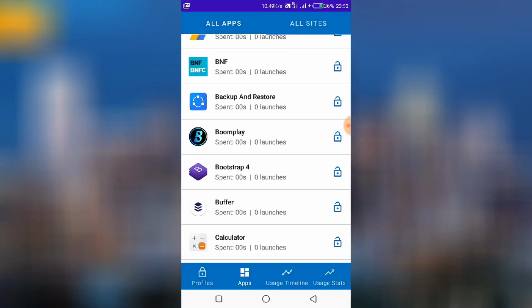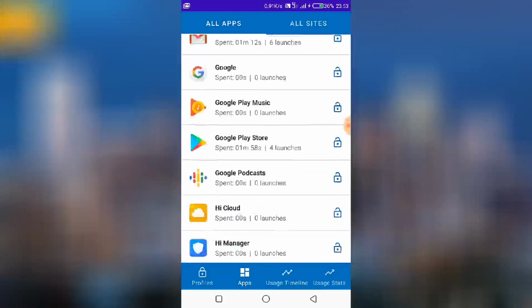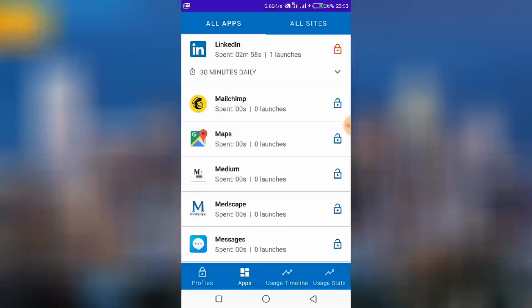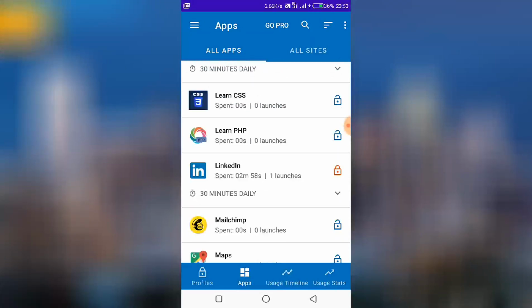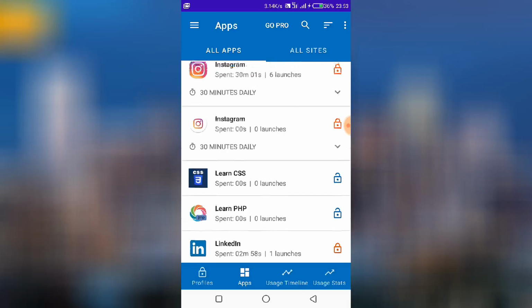and you realize that every app on the phone is listed here. Every app that I have on the phone is listed here. When you pay close attention to what is written under each of the app, for instance under Learn CSS, I have spent 00 seconds and 0 launches. This implies that for today I haven't opened this app before. That's 0 launches. I haven't opened it. I have spent 0 seconds in it.